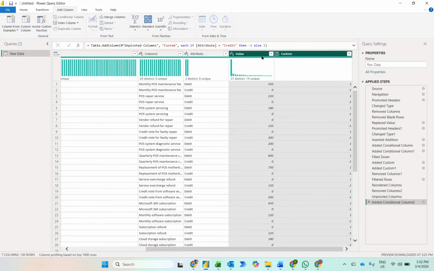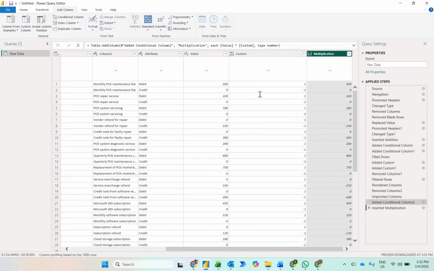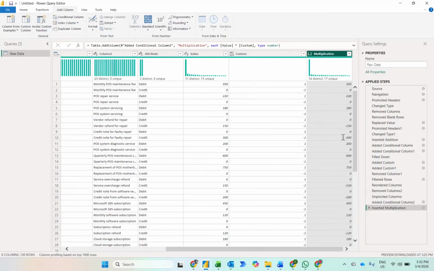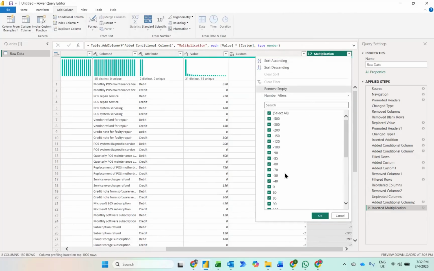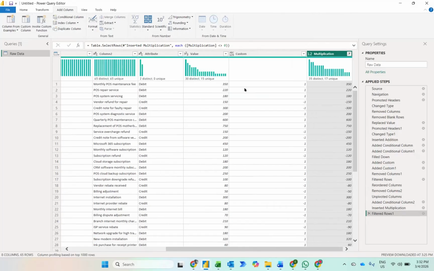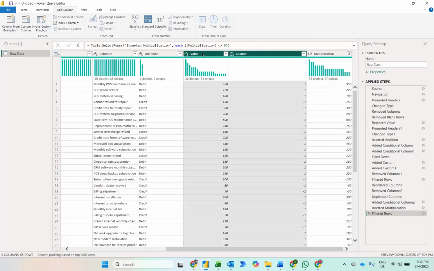Then what I do is I'll multiply this. So I'll just go to standard and multiply. So just like that. So whatever you see here, that's negative. And I also want to remove the 0 because it's like a redundant thing. So I'll just click here and remove the 0. There you go. So right now we do have all this transaction. I can actually remove this column.